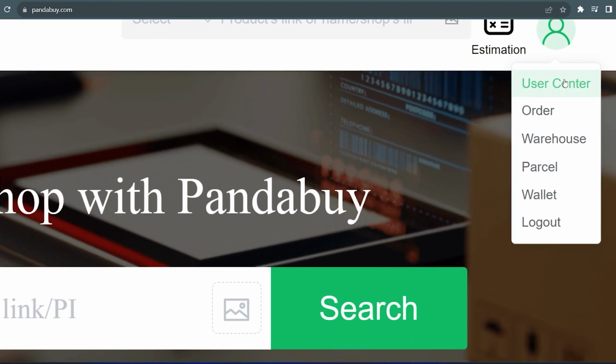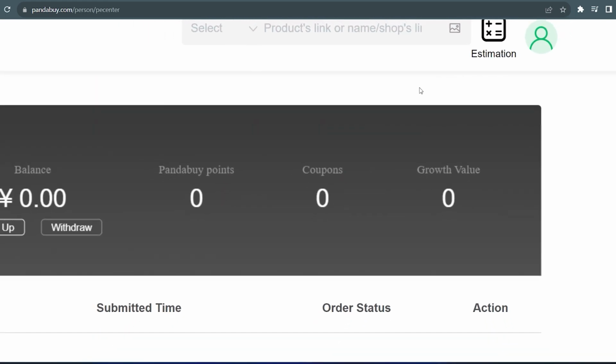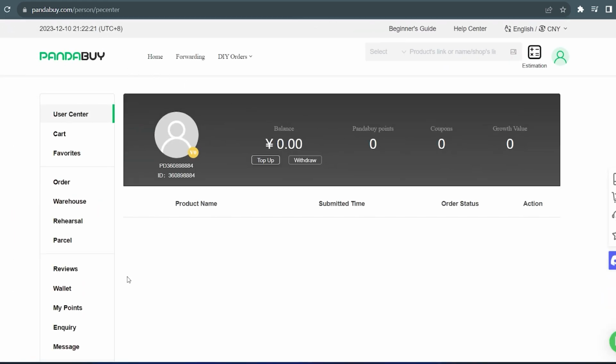Let me zoom in and I will show you. Click on the user center and you will get this kind of interface. Now here you can see this is your account. Here it's your profile, your balance, Panda points, coupon and growth value, right? If you're new, then it will show 0. First of all, you have to earn the points, right? Then once you have earned the points, you can just spend them.